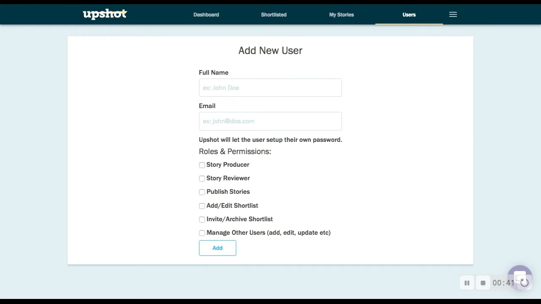Story reviewer is for somebody who you want to give the ability to read the stories but not actually make edits. This is perfect for a colleague who maybe you want their feedback, but you don't actually want them going in there and changing any of the copy. The publish stories option is for somebody who can go in and do that final approval process on a story.